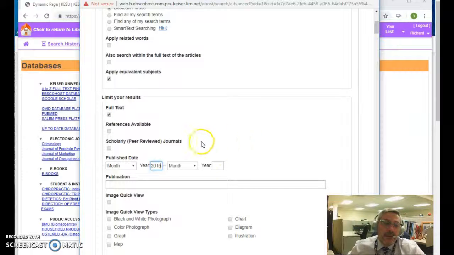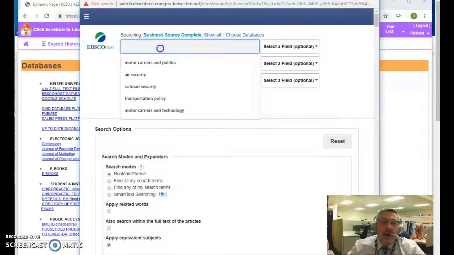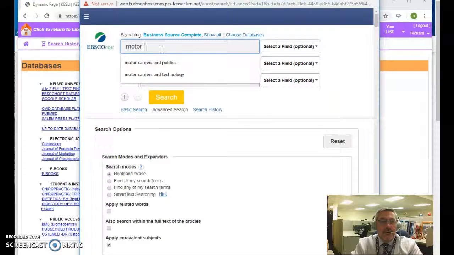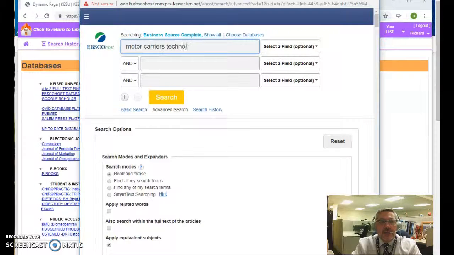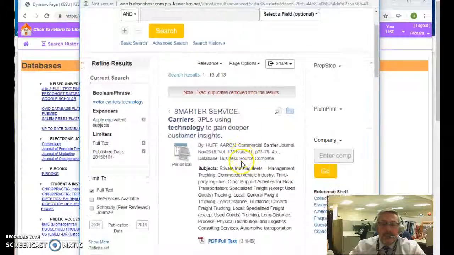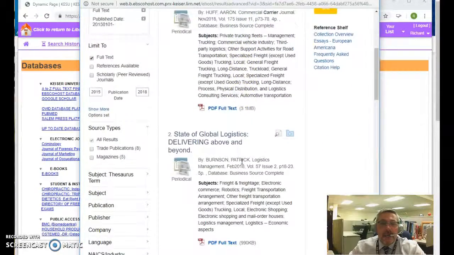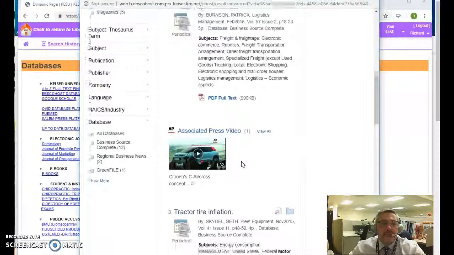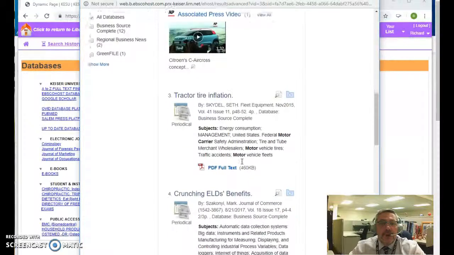So you want to come down here, put 2015, and then say we're doing motor carriers, and you could do technology. How is technology affecting motor carriers? And then it's going to search, and you'll see it'll bring up several different articles.